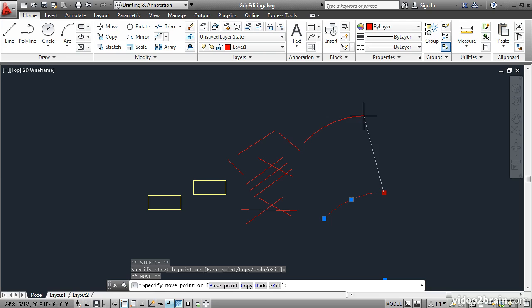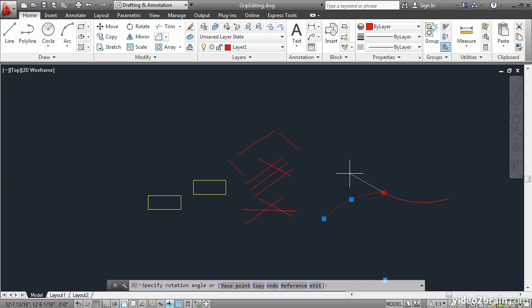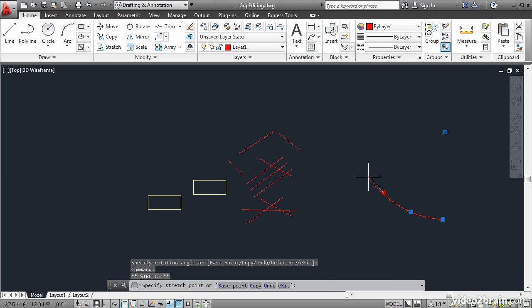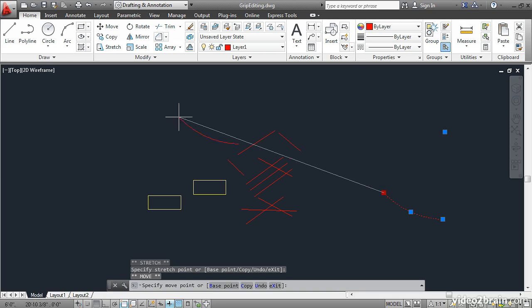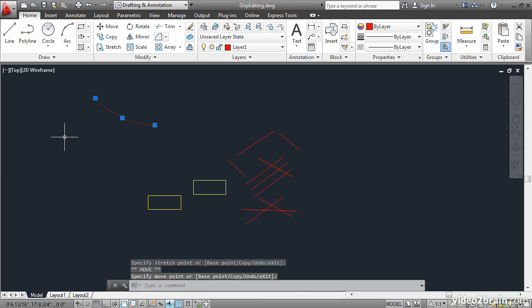It says Move. Now I can move the object. I'll press the space bar again. Rotate. Now I can rotate the object about the grip that I selected. I'll click to finish the operation. Again, I'll click this grip, and I'm in stretch mode by default. I'll press space bar to move, and click it over here.